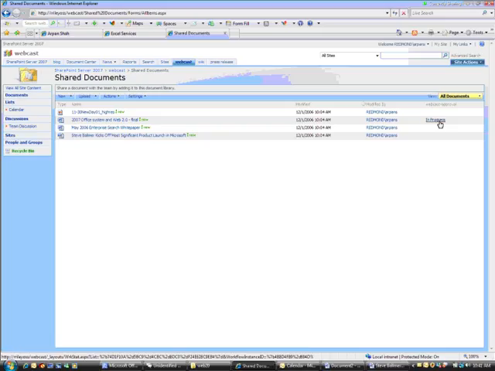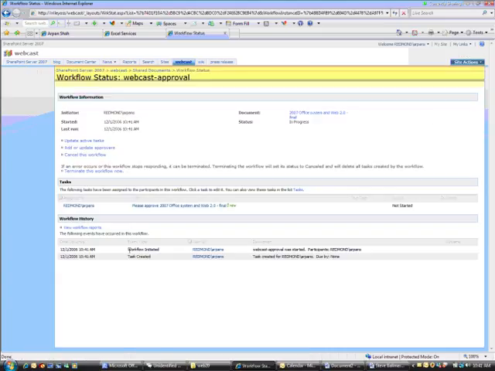But what I do want to show is how you can actually look at the progress of a workflow very easily. So if I click on In Progress over here, I can see that, hey, the workflow is initiated, and the task was created for Arpan, which is me, and I can actually see here's the task for me.